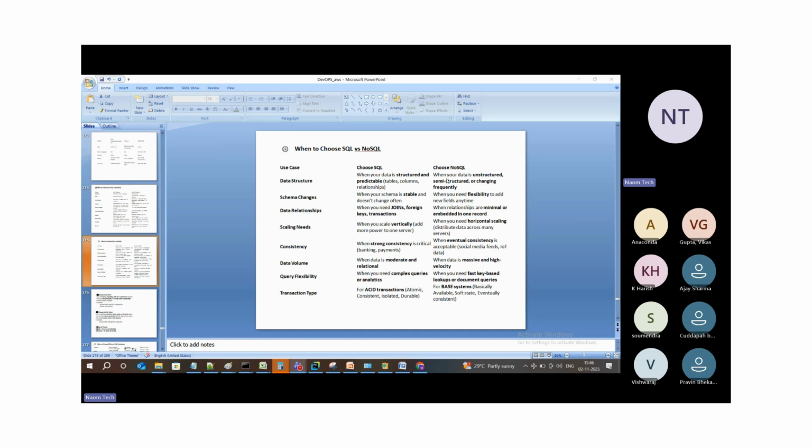Generally, when your data is unstructured, semi-structured, or changing frequently, meaning the volume keeps coming and you don't know how much is coming, in such cases we prefer NoSQL. And if your schema keeps changing continuously, we also prefer NoSQL. Another scenario: schema changes. When your schema is stable and doesn't change often, you choose relational databases. You choose NoSQL when you need flexibility to add new fields anytime, dynamically, to add or remove columns.